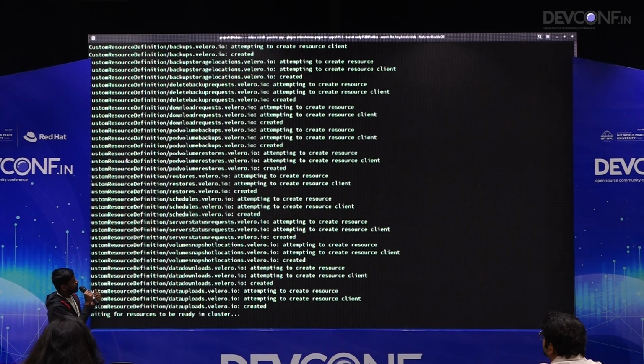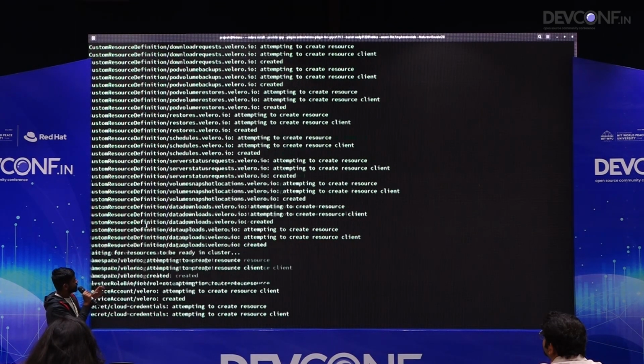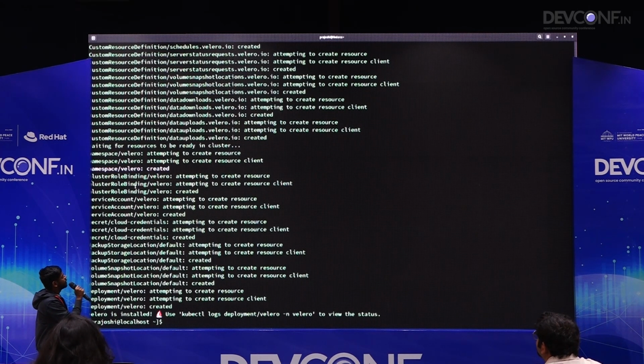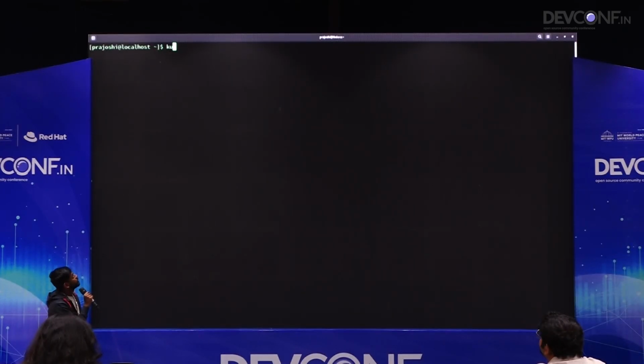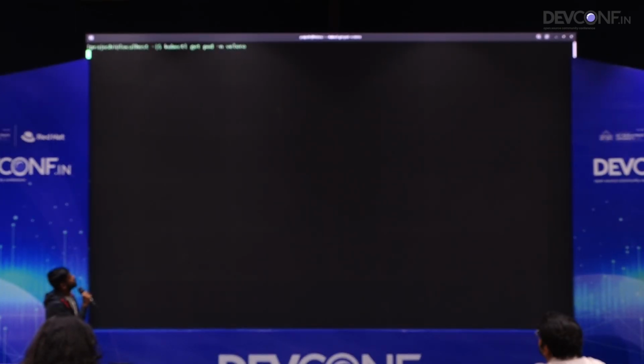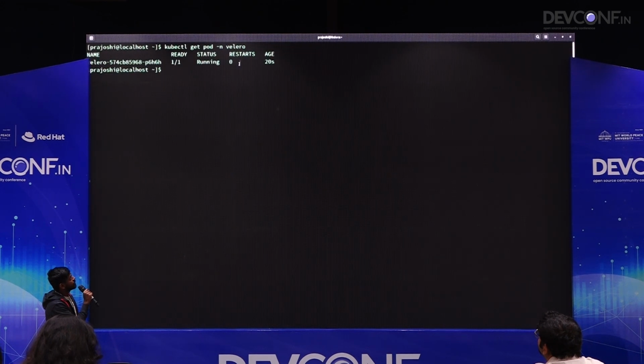You can see Velero has created some CRDs here, and some namespace. As you can see, Velero created a namespace called velero. You can see more stuff related to that: service accounts, then the backup storage location. Then you can see it created a deployment as well. So let's go ahead and check the Velero pod. This is where our server is running, in the velero namespace. As you can see, our server is up and running. So let's go ahead and check the backup storage location.